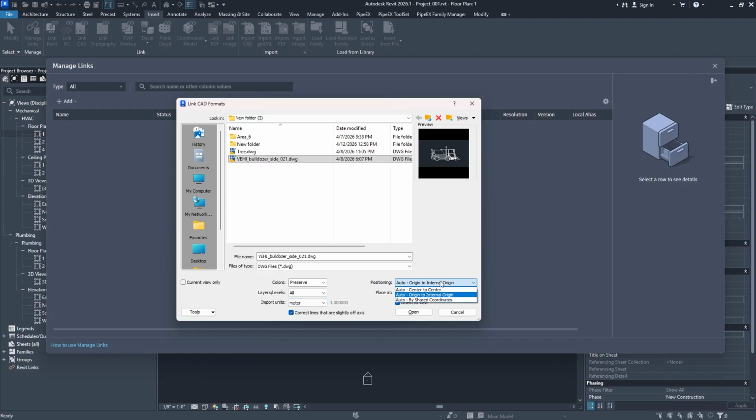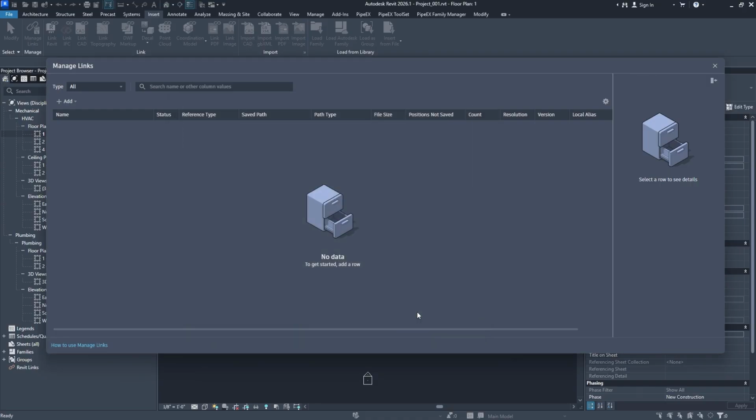Positioning. Here you have a few options. I recommend to use origin to internal origin, so simply use the default setting. And you can specify the level where your DWG will be placed. Only level 1 is available now, so I'll keep this level and click on Open.